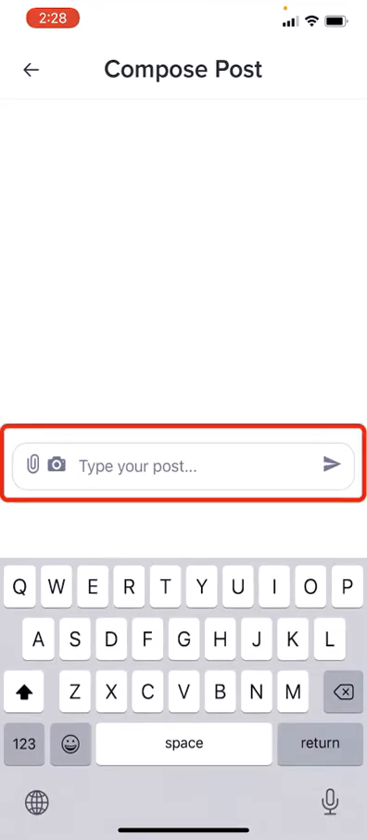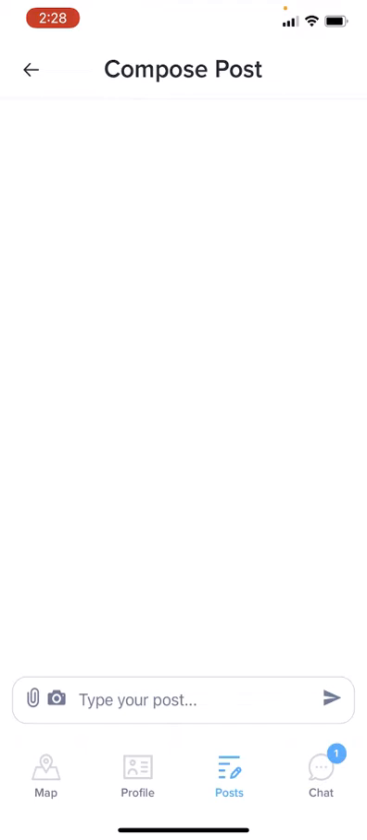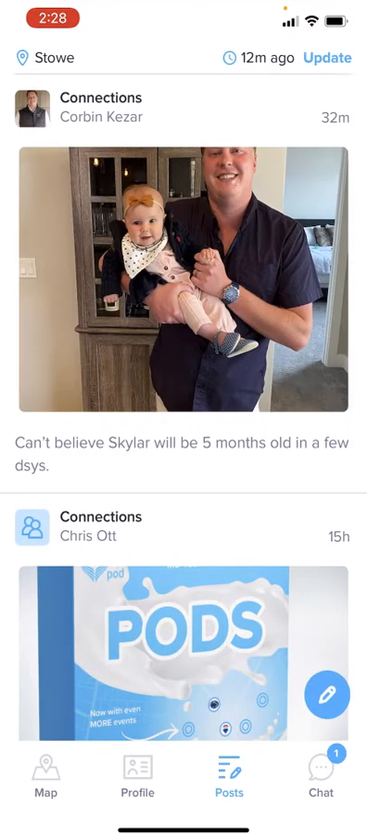You can go ahead and type text. You can tap the paperclip or the camera icon to add pictures or take pictures. And your post will appear inside the post feed and receive dozens of views from people nearby and your connections.